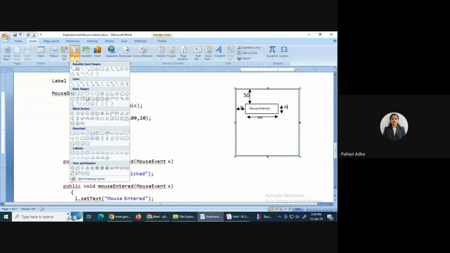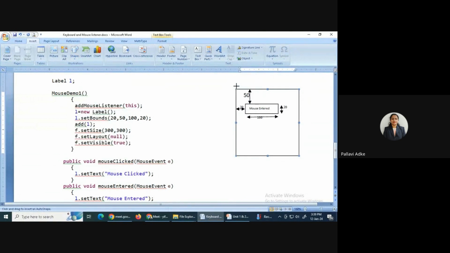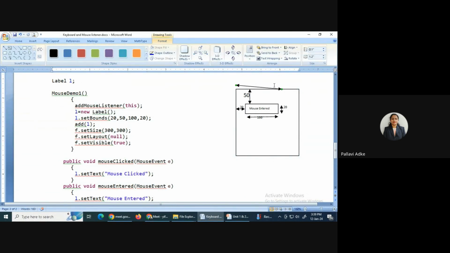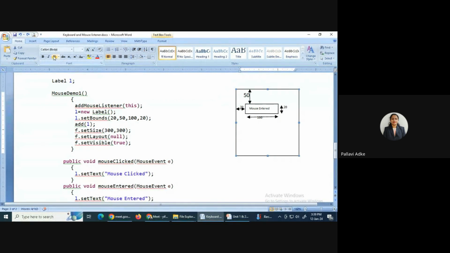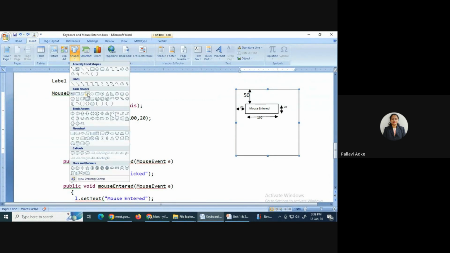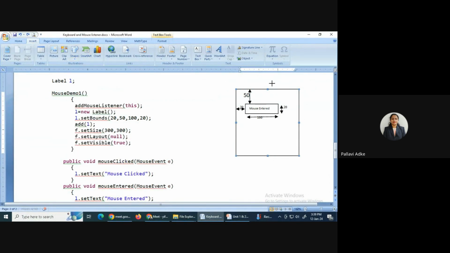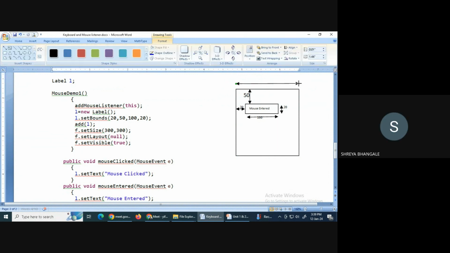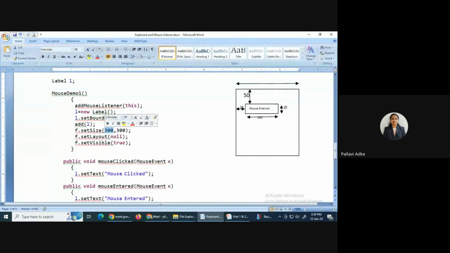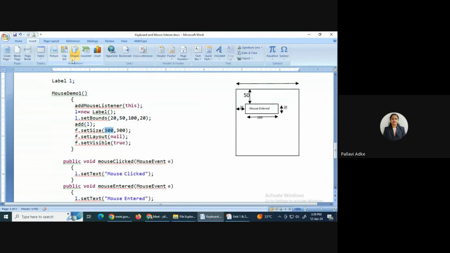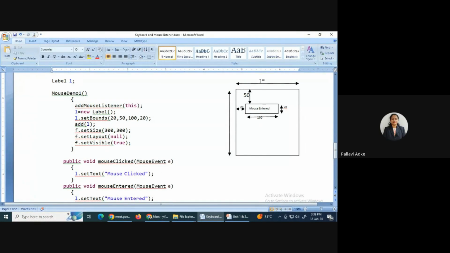Yes, can anyone tell me what is 300 by 300? Rhea, are you there? 90,000s. No, but what is this set size? Means what is this 300? What does it indicate? Length of what? Length of frame, correct. Yes, 300 is the length of frame.